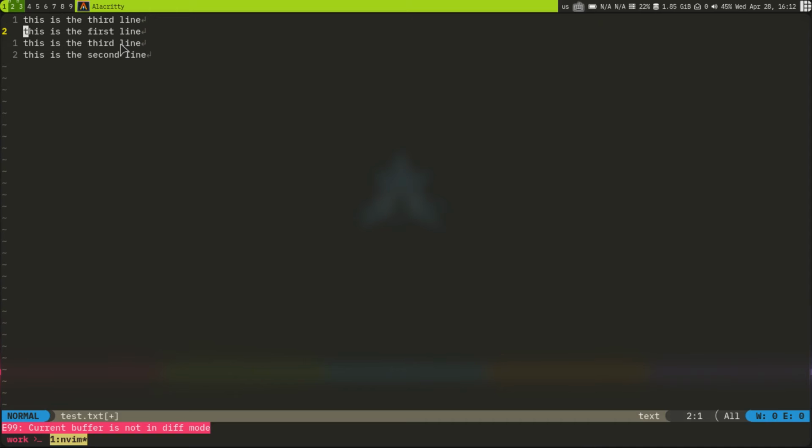Let's say you have a parenthesis, you can do dab, which is really useful, where a represents around and b represents bracket. So if you have something like curly brackets, you can just do da curly bracket.